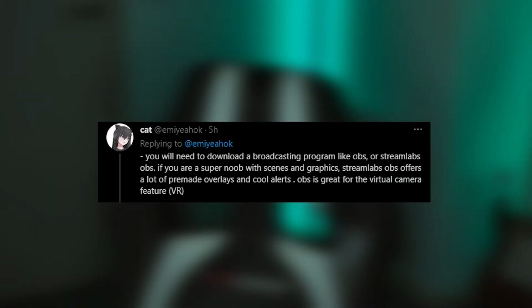You'll need to download a broadcasting program like OBS or Streamlabs OBS. If you're a super noob with scenes and graphics, Streamlabs OBS offers a lot of pre-made overlays and cool alerts. OBS is great for virtual camera feature or VR. If you're going to start streaming, you need some broadcasting software.